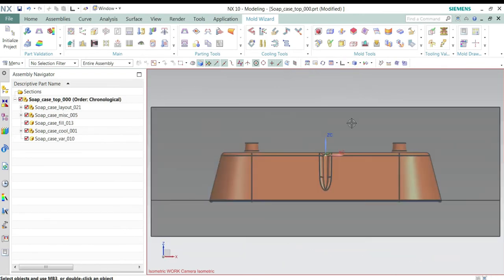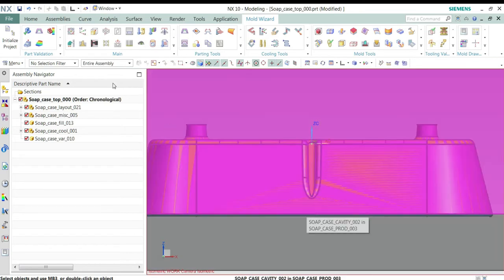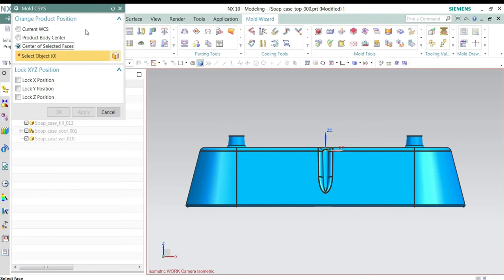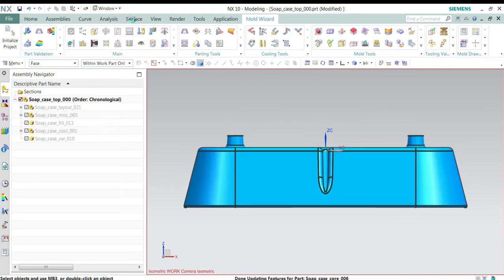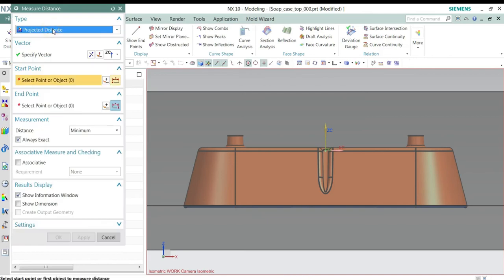Datum plane of this component has to come down because the mold base will be added to the parting surface based on this datum coordinate system. So I'd like to take this to the bottom of my component. This also can be done in the initial stage only, but I'd like to do it at this stage.